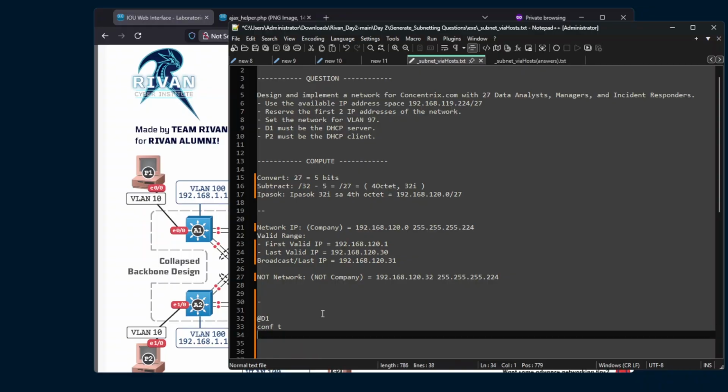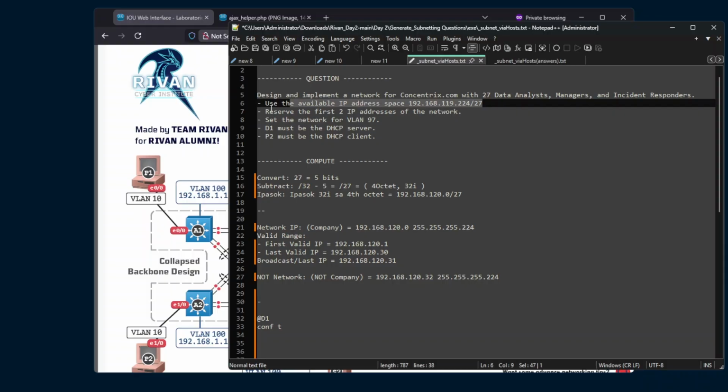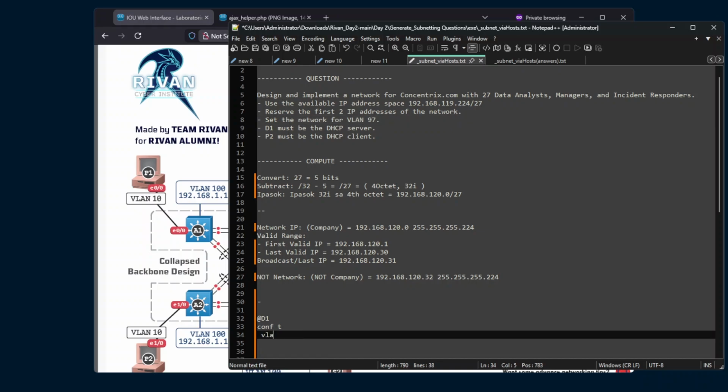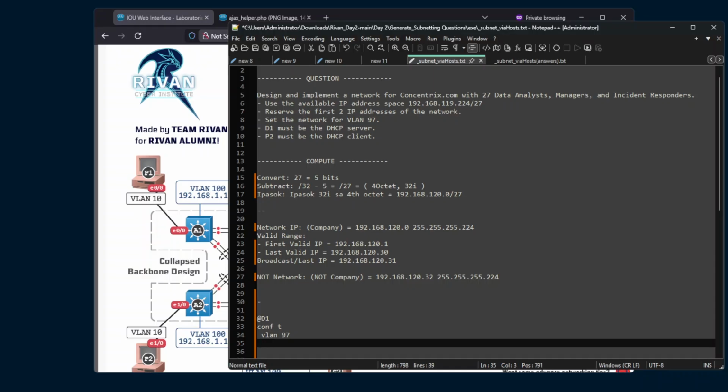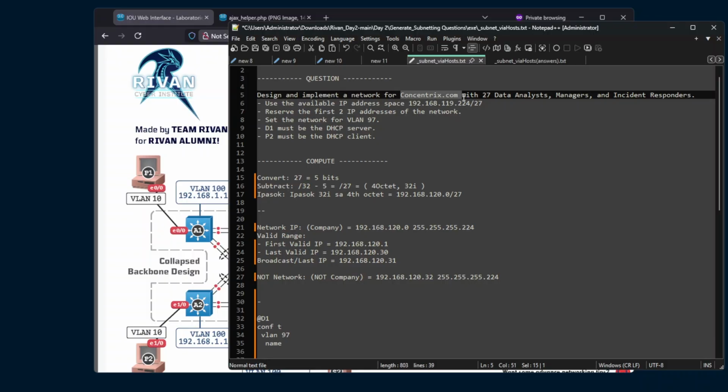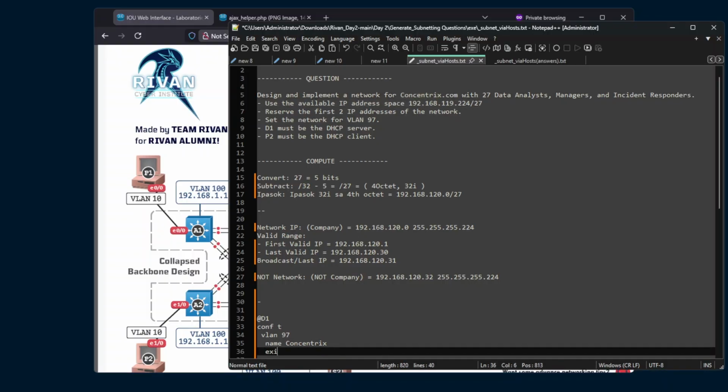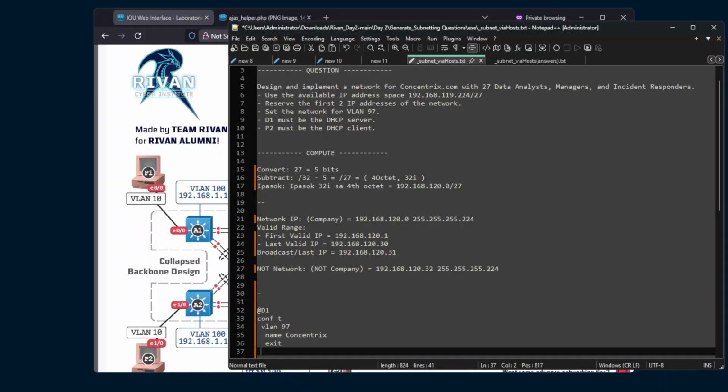So first command, config T, and then I'm gonna type this in a way as if I was typing it on the terminal. So first off, we've already done this. Reserve the first two IP addresses, that's good. Set the network for VLAN 69, okay. As far as I know, VLAN 69 does not exist, so we will need to create it. So VLAN 69, give it a name. Let's assign a name of concentrics. So let me just put concentrics there. And then exit so that our VLAN is applied.